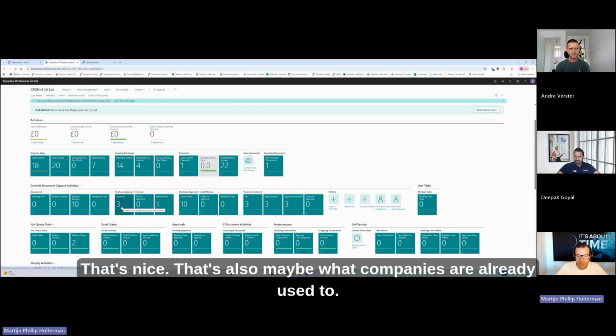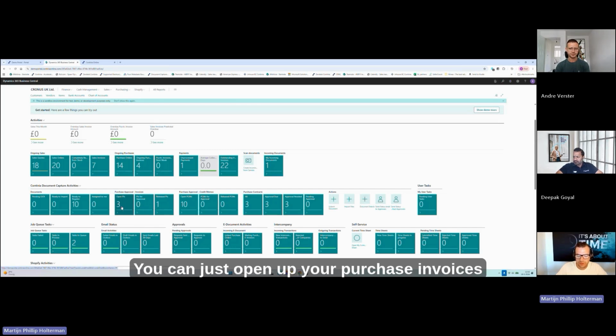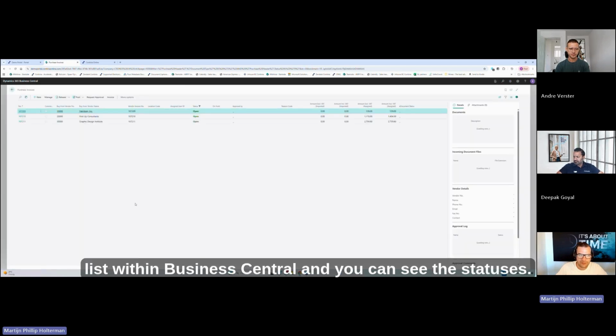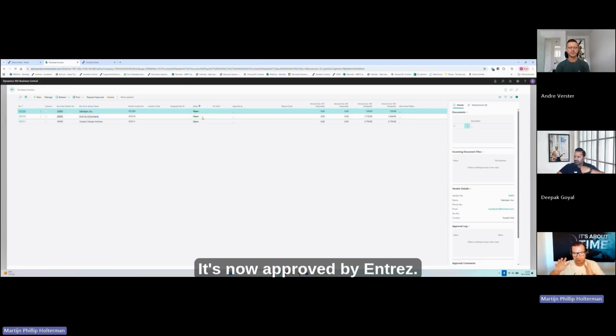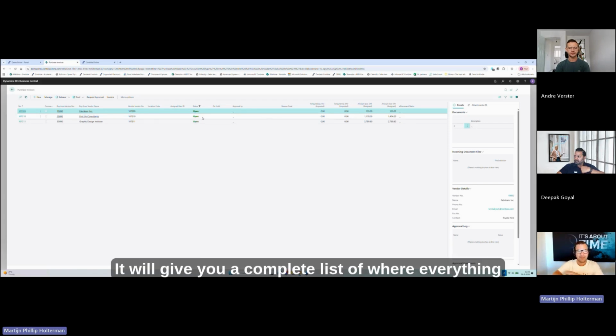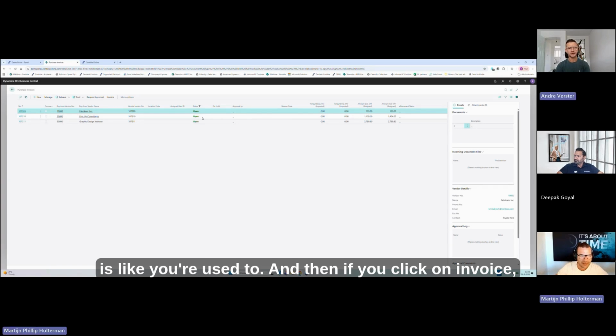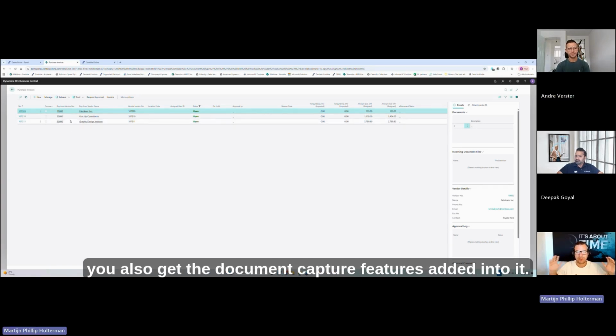That's nice. That's also maybe what companies already used to. You can just open up your purchase invoices list within Business Central and you can see the statuses. It's open, it's rejected, it's sent for approval, it's now approval at Andre. It will give you a complete list of where everything is like you're used to. And then if you click on an invoice, you also get the document capture features added into it.